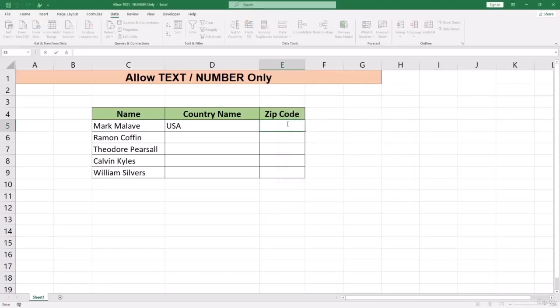Over here let's write USA. It is showing you insert zip number. Let's give a zip number, 1216, and it's taking the number. So through this way we can very easily make any table structure allow only text and numbers.